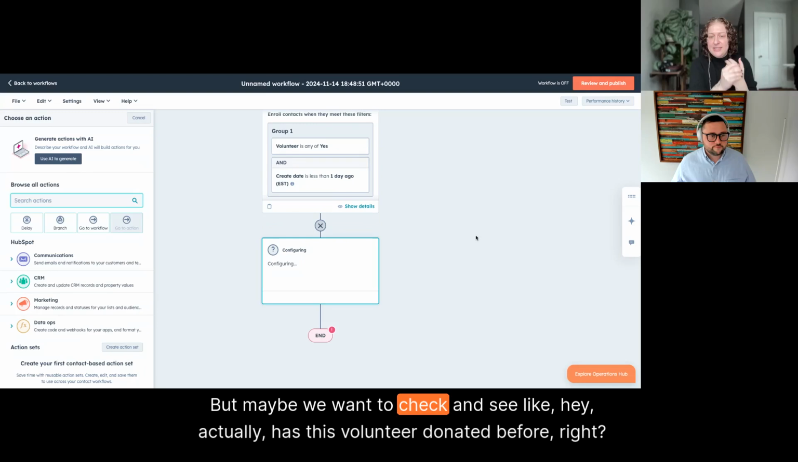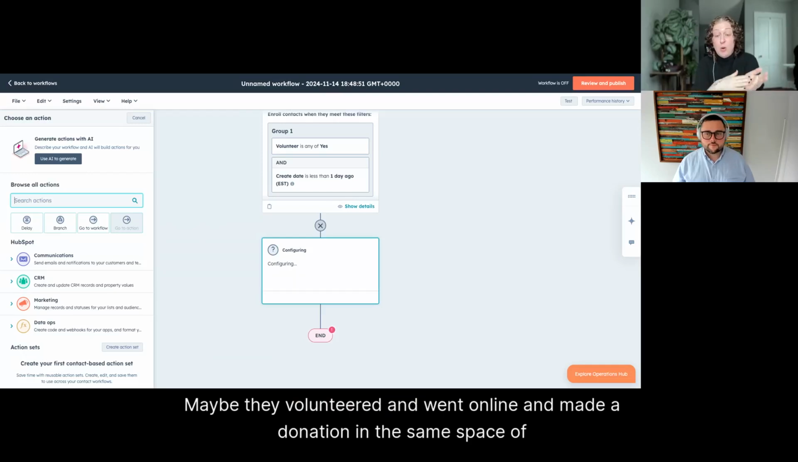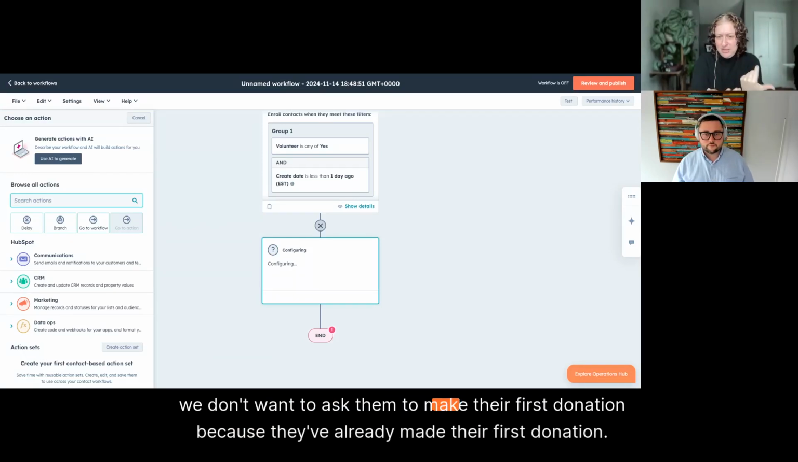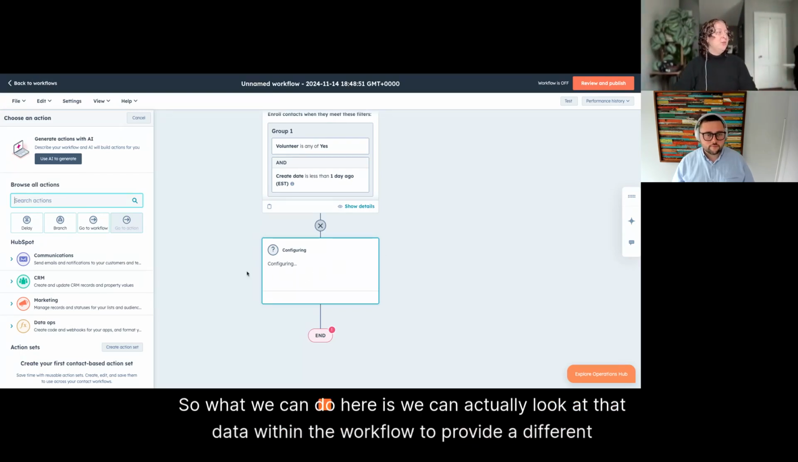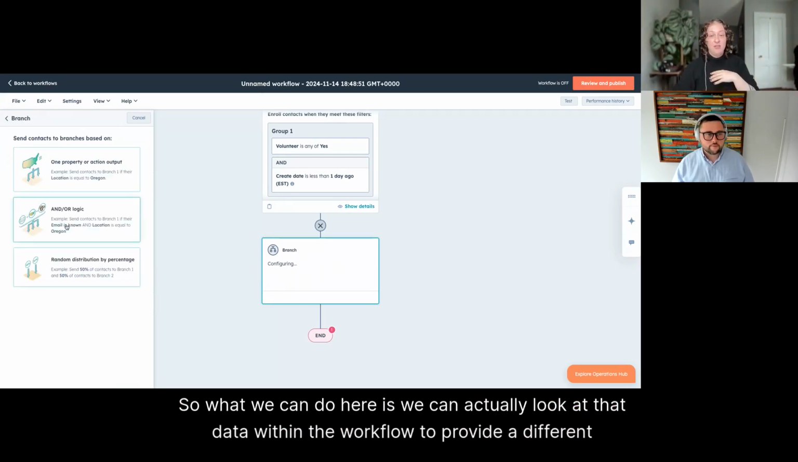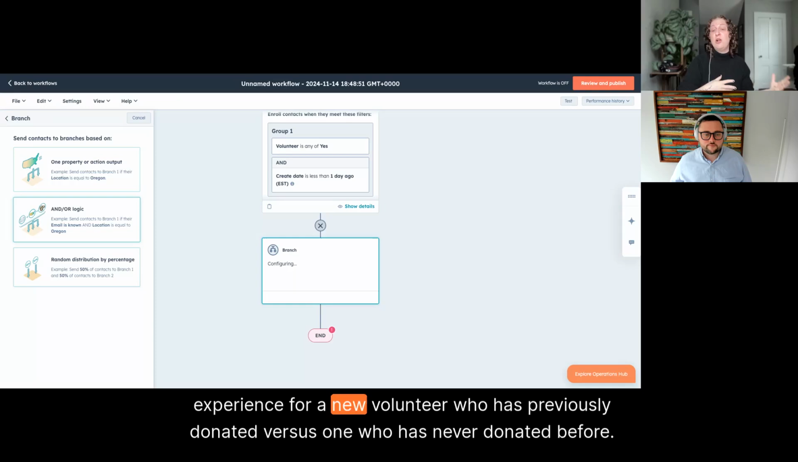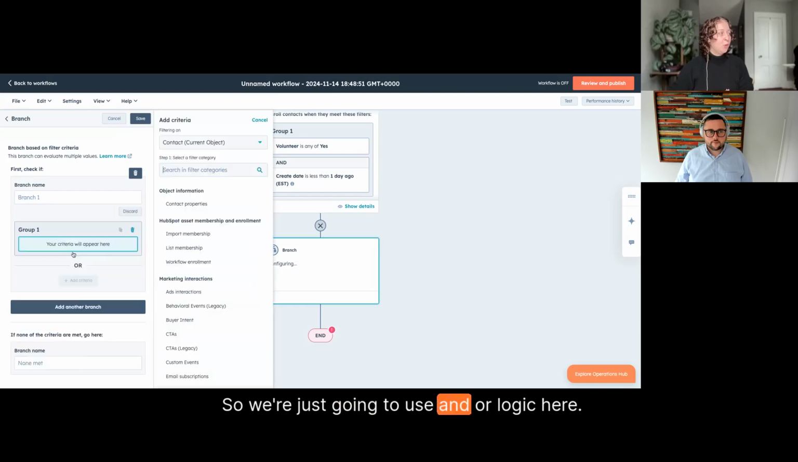But maybe we want to check and see, has this volunteer donated before? Maybe they volunteered and went online and made a donation in the same space of time. We don't want to ask them to make their first donation because they've already made their first donation. So what we can do here is look at that data within the workflow to provide a different experience for a new volunteer who has previously donated versus one who has never donated before. So we're just going to use and or logic here.